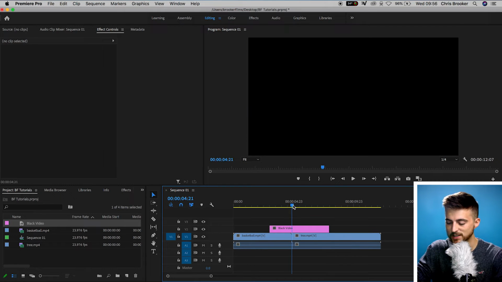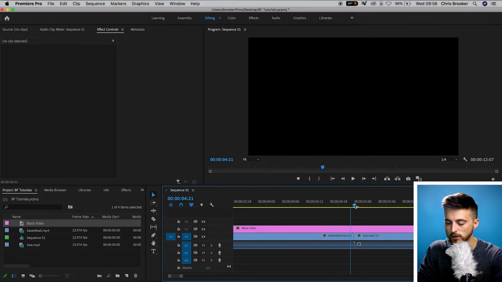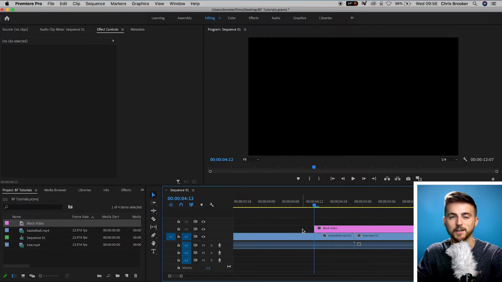Now from here, you want to go to the center point between those two video clips, so roughly here, and we'll go 10 frames to the left. So we'll go 1, 2, 3, 4, 5, 6, 7, 8, 9, 10. Press C on the keyboard to load up the razor tool. We'll make a cut and we'll delete the first video.